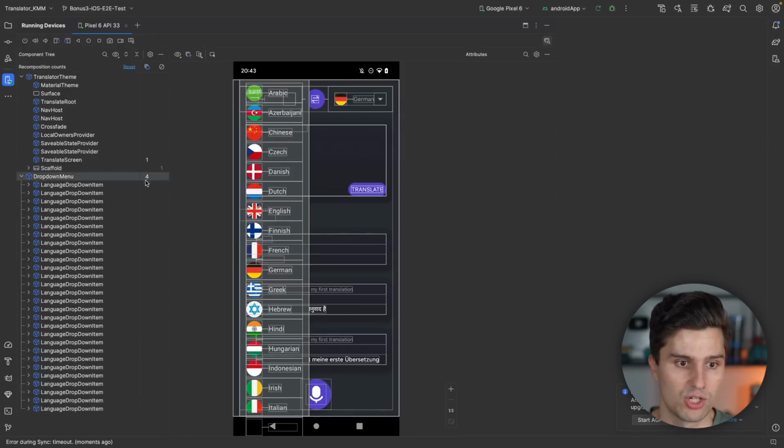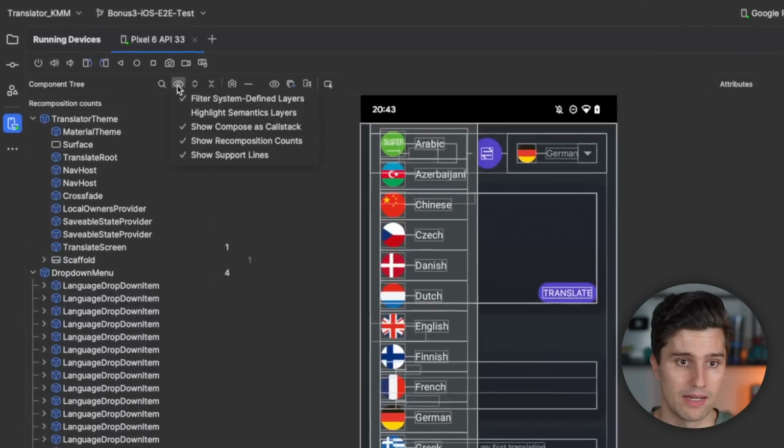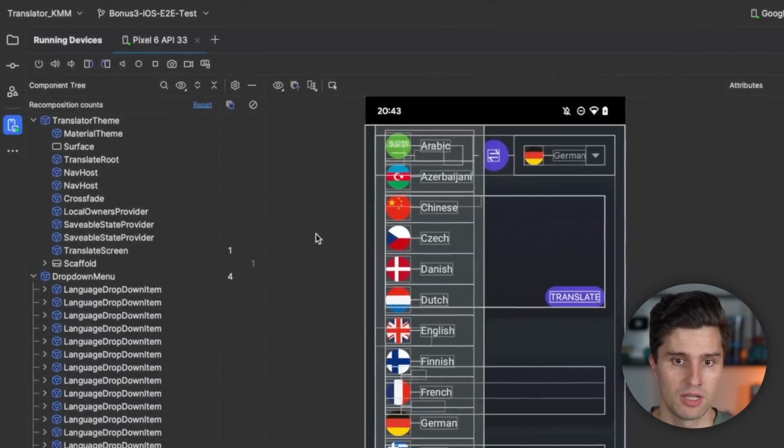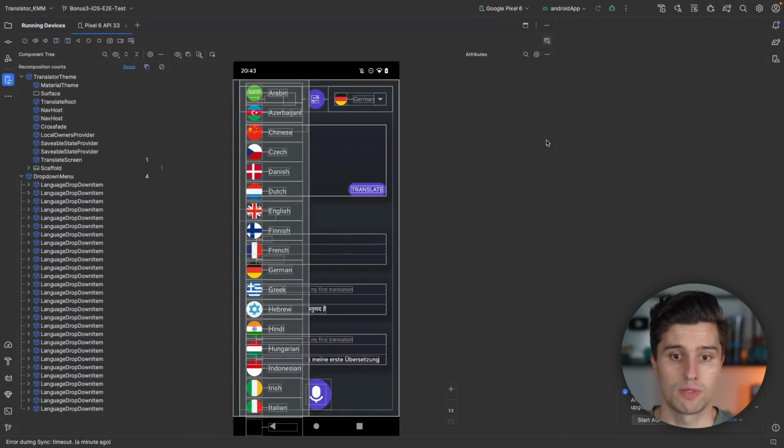We can see which composable recomposed how often. We can see the skipped count. So everything just like in the normal layout inspector, with the difference that we can control our device right next to this. If you're not seeing the recomposition counts, you would need to enable this here, show recomposition counts. But other than that, I think that's pretty cool, especially because we can now use this app here directly inside of Android Studio and see all the changes and debug information right next to it.